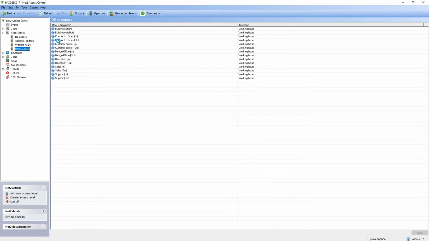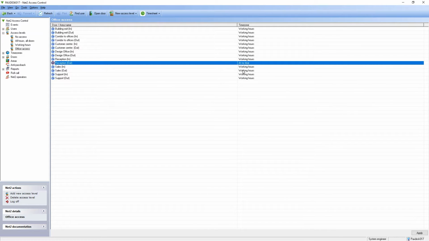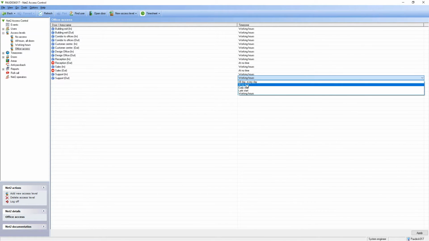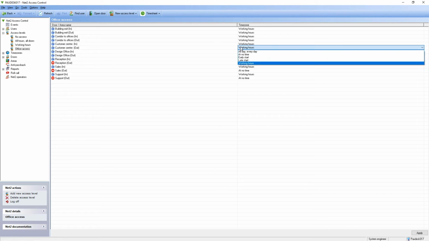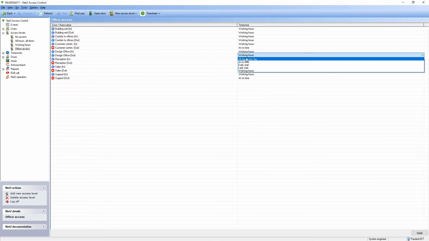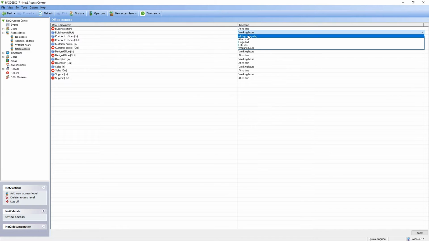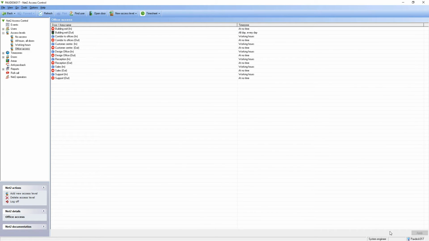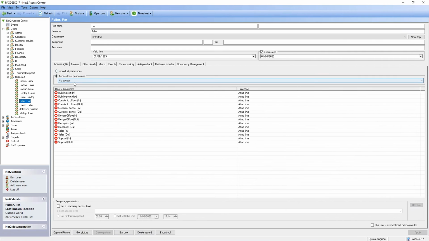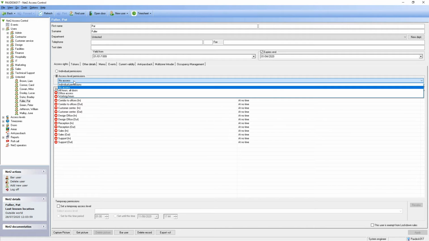For each reader, we set the time zone that a user with this access level will be permitted through that access point, facilitating the creation of one-way systems in buildings to aid social distancing and enforcing different entrance and exit points for different staff. The access level can then be assigned to a user and applied.